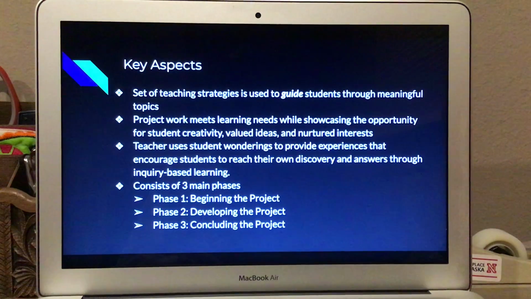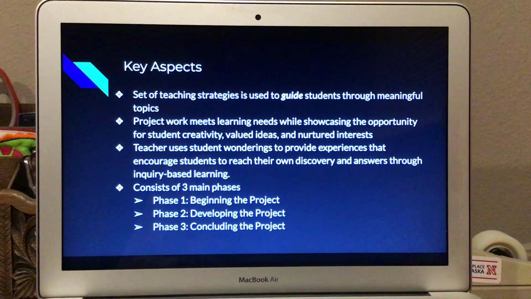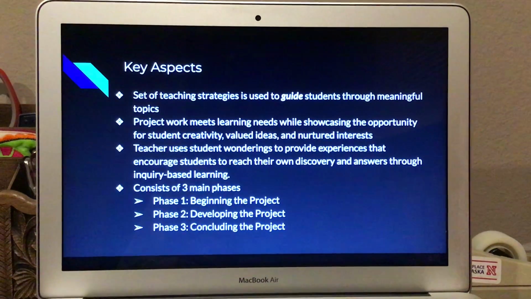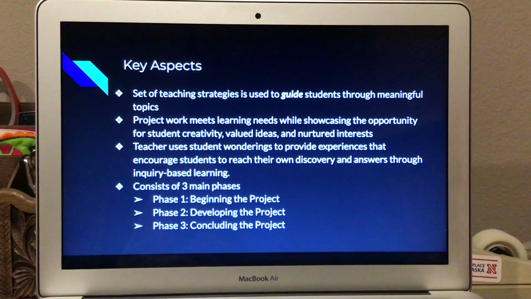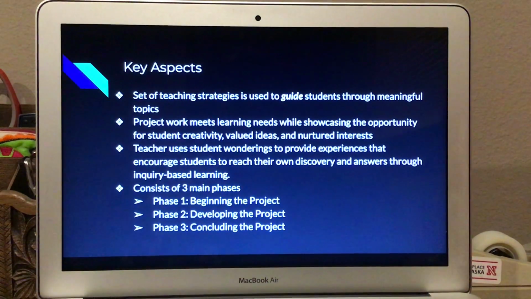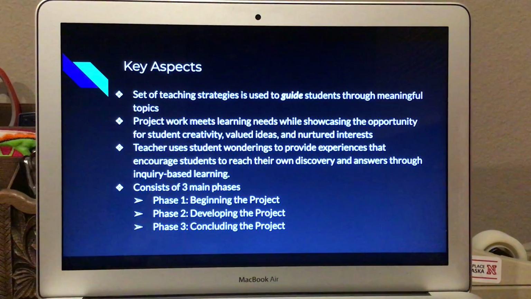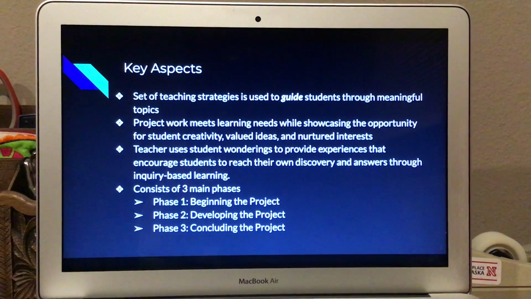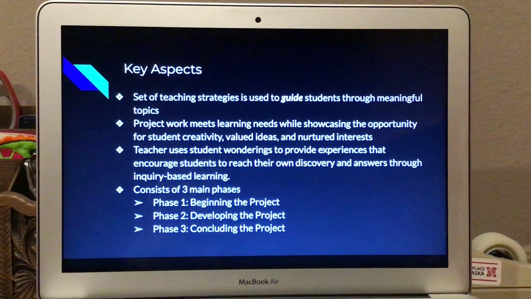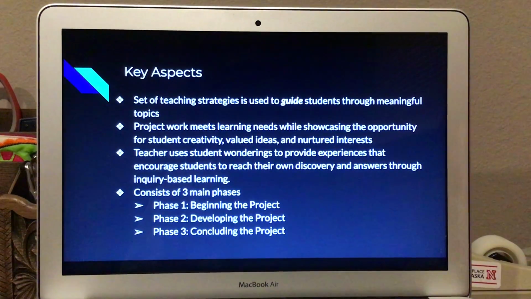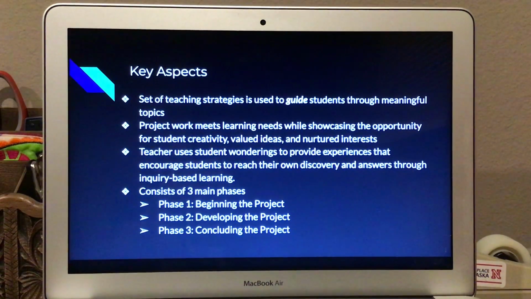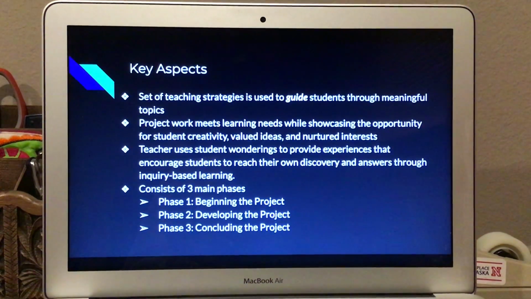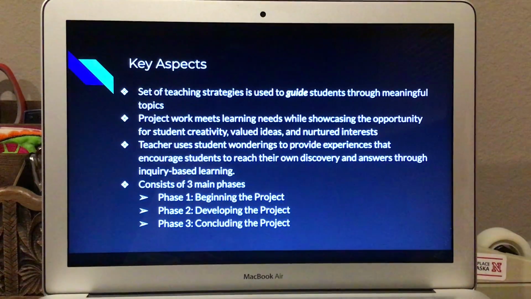Next, the teacher uses student wonderings to provide experiences that encourage students to reach their own discovery and answers through inquiry-based learning. This is a very important part of the project approach because these projects are not simply coming from a curriculum or teacher's manual saying in September you need to do the tree project. Rather, they're using the students' questions that come up in discussion in the classroom or wonderings that they have, maybe from recess that day, or something very simple that starts constructing the new project idea that will be carried out in the classroom using the project approach.